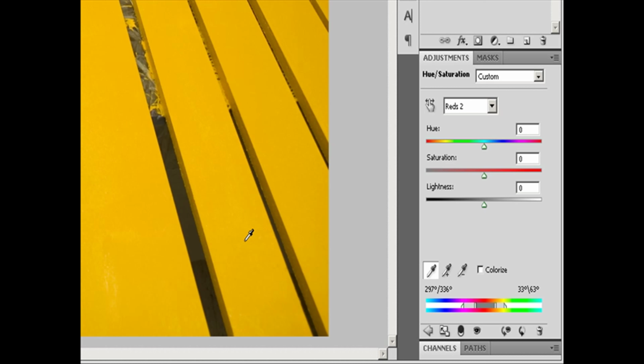Drag one of the white triangle sliders to adjust the amount of color fall off, feathering of adjustment, without affecting the range. Drag the area between the triangle and the vertical bar to adjust the range without affecting the amount of fall off.